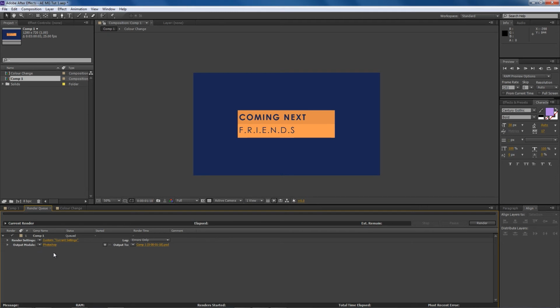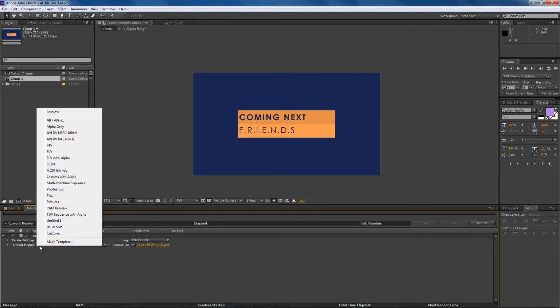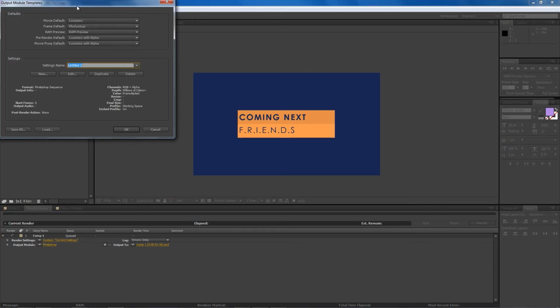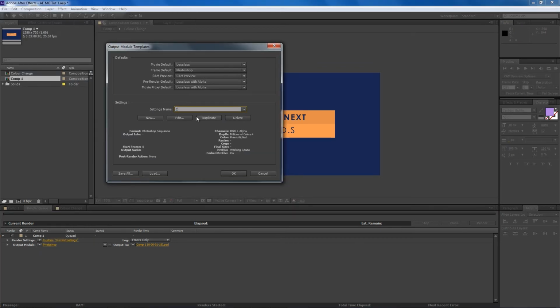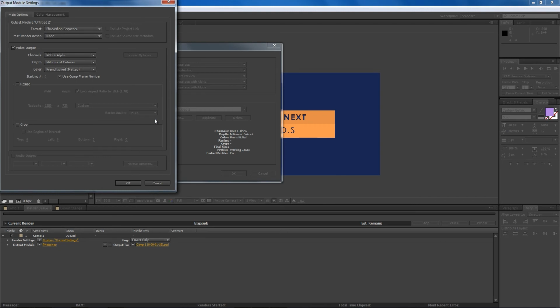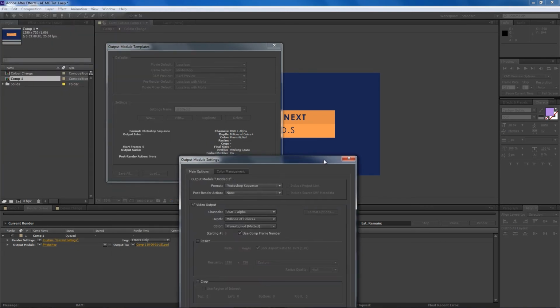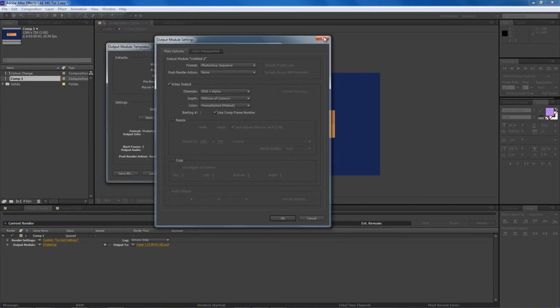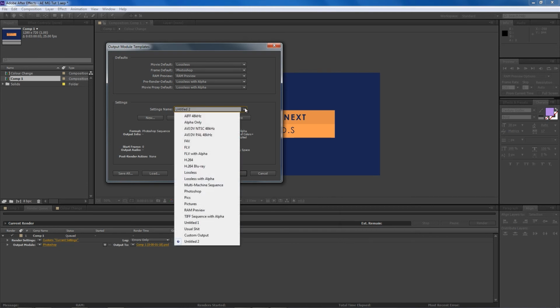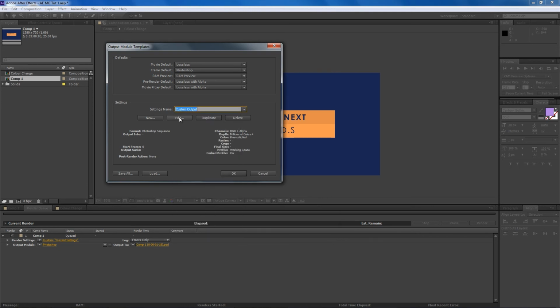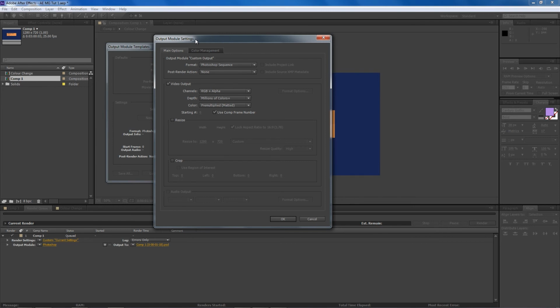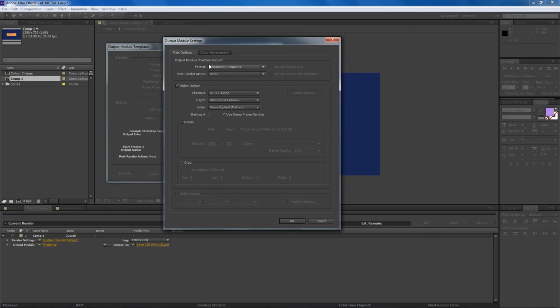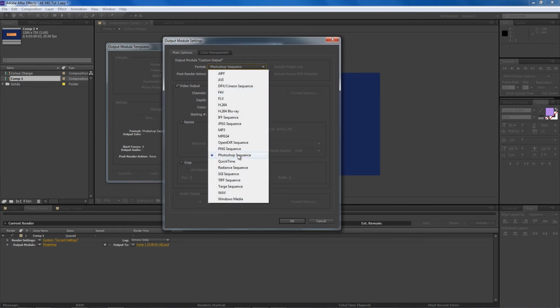So if you want to make your own preset, come up to output module, click make template, and then firstly you name it, so you got to name it, then you press new. And then, in fact, that's not what you do. Where is it? Custom output, press edit. Then you get your options. So you've got your format, and this is a Photoshop sequence.